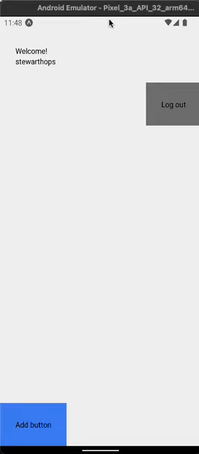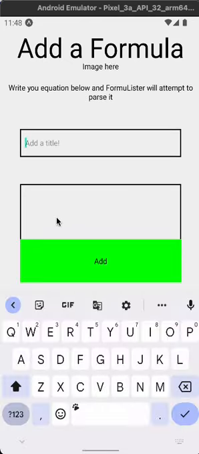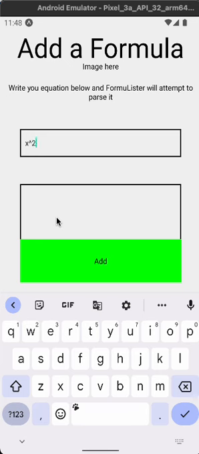Now we made an account, right? So this is a fresh account. We haven't had anything yet, so there's no formulas showing up. But in here you have the logout button. You can log out, and then you have the add button here. So what this does is it's gonna take you to the add formula page, and it's gonna ask you to write an equation, and the app's gonna try to parse it. So we'll go ahead and do that.